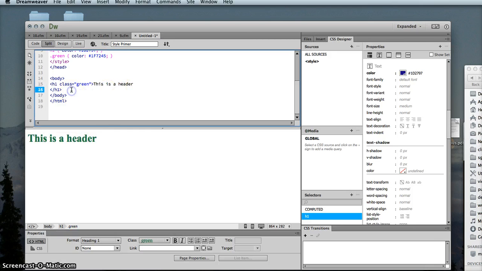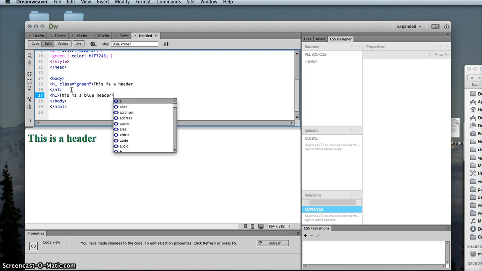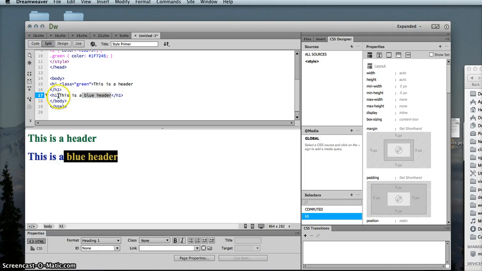Now, if I were to create another H1 tag here, and I'm doing this up in the code view because if I hit return in the design view, it would automatically add an H1 class equals green again. And so this time, this is a blue header, like that. And as you can see, without any style added, it then goes to the default color.